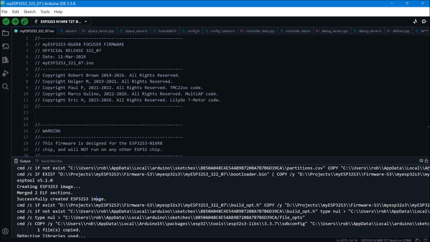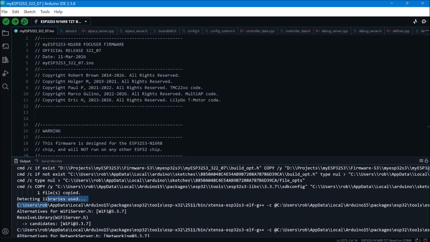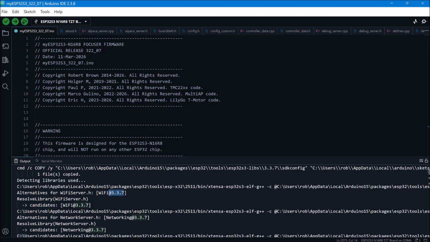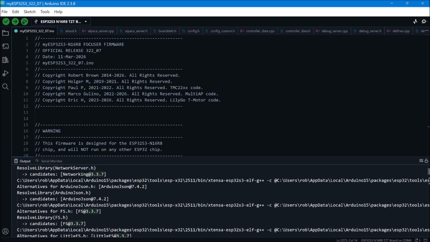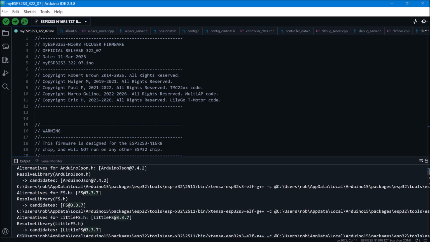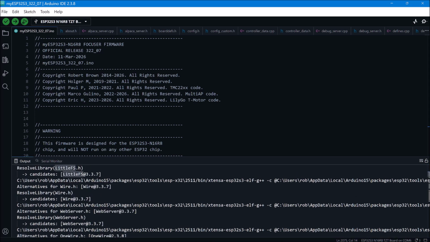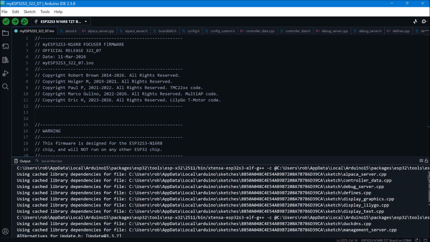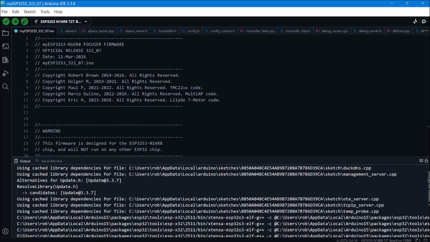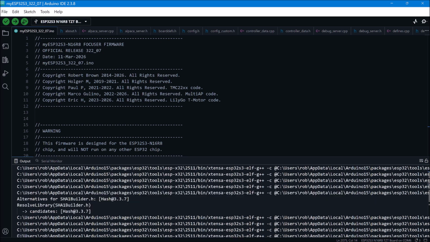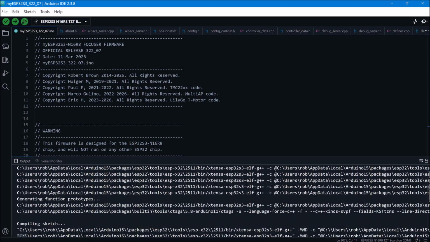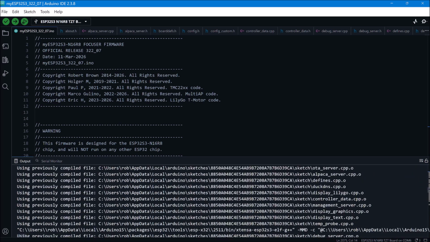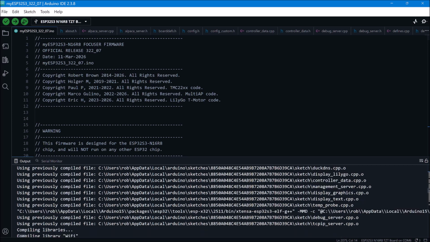After it's done some stuff, it's created an image, and then it's detecting the libraries, and you can see it gives you the version number of the libraries, and it's compiling all of those to .o files, resolving the libraries, etc. Then we'll see it suddenly changed to linking. So this is generating all the files that it needs. The last thing it does is compile the sketch, all of this code.